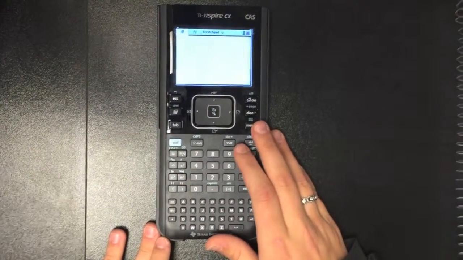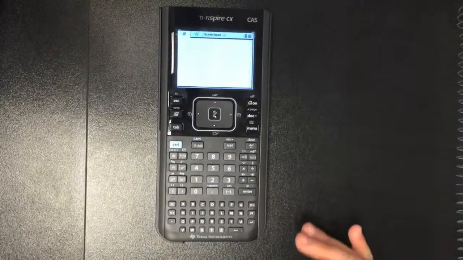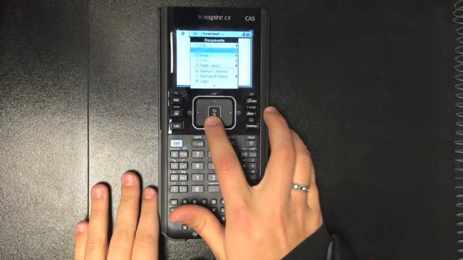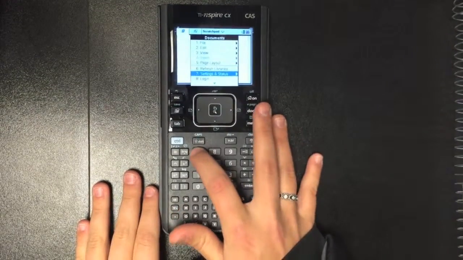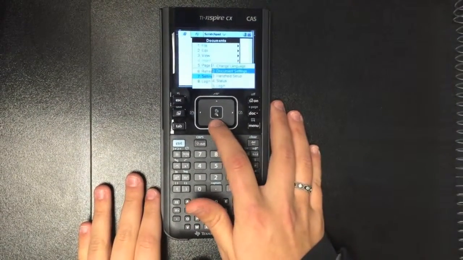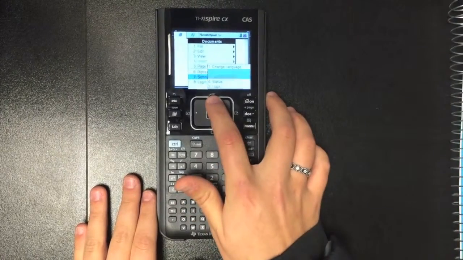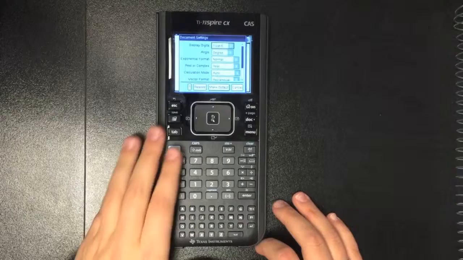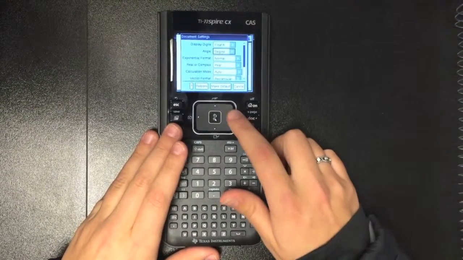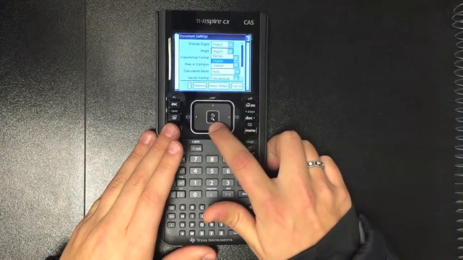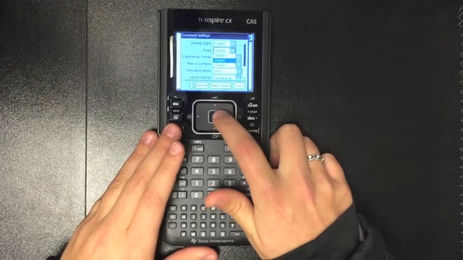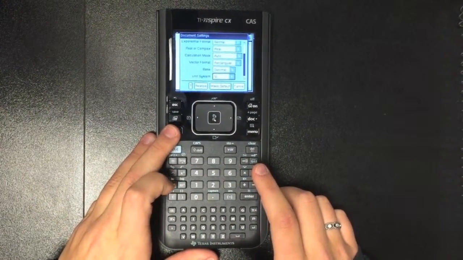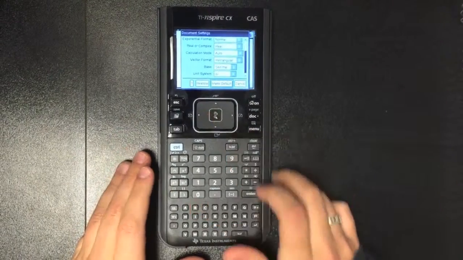And the first thing we're going to do is look at our settings. So you're going to press Document, and scroll all the way down until you see Settings and Status, which is number 7. Then you can see the different things you can change, like your language, but we want to focus on our document settings. So you're going to click on 2. Then you can look at all the different things. There's your decimal number. You can also have your degree or radian, and we're going to choose degree. Then make sure you press Make Default, and then click OK.